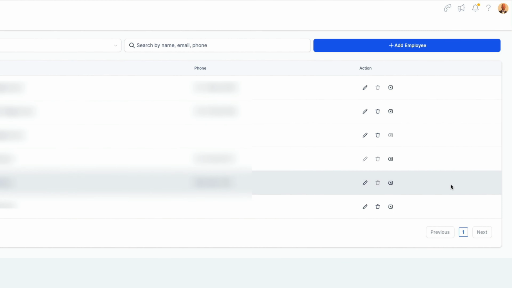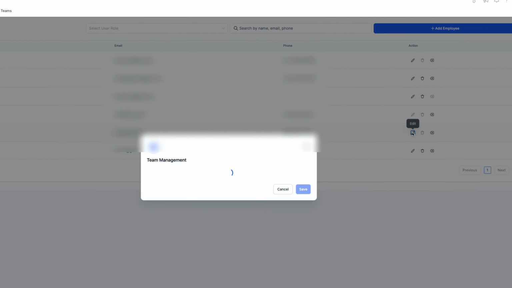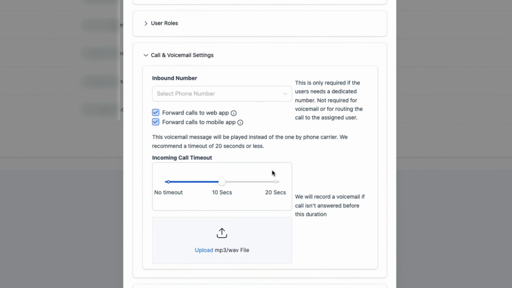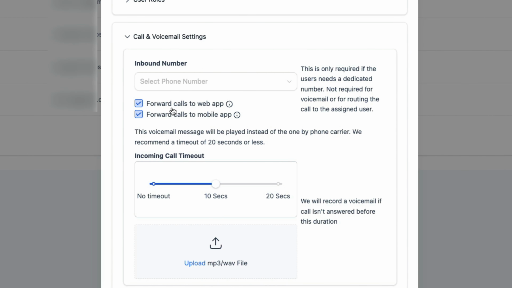and you edit any of the staff members, just click the pencil icon here to edit. If you go down into the call and voicemail settings, you'll see here you have the option to forward calls to web app or to forward calls to the mobile app. So if you have one of these checked, then it's going to respect this preference. And so each user, it's going to apply this to that specific user settings.